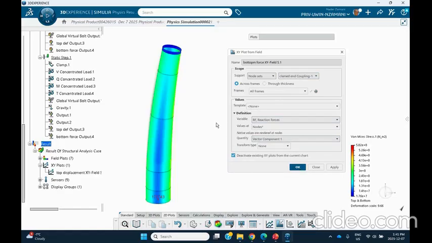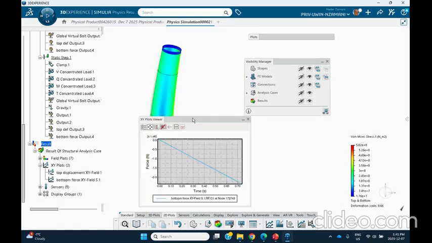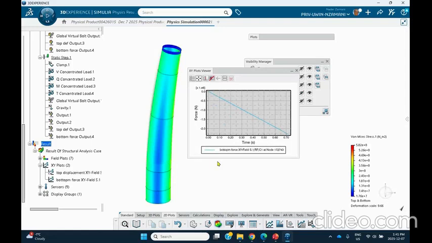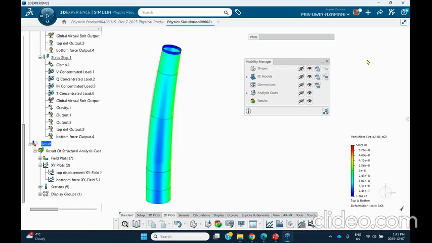Then say okay. There we are. Very good. So let me close this. Now I want to put these together. In other words, I want to plot force versus displacement. To do that, you have to go down here, XY plot.